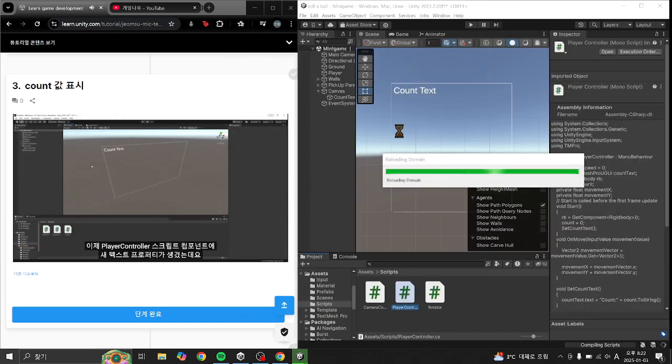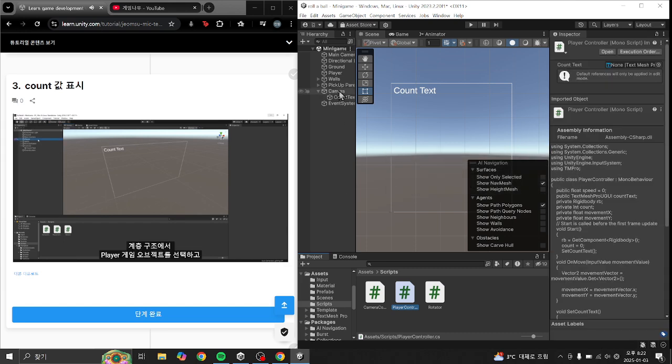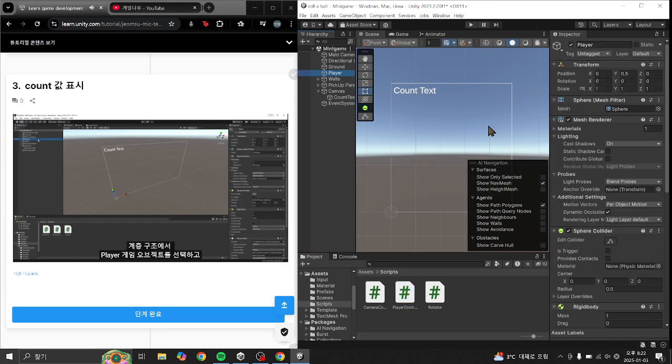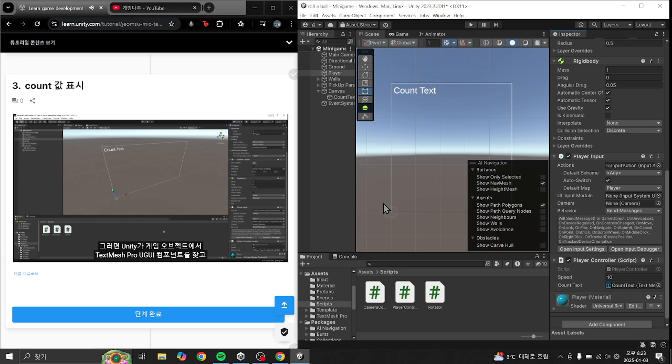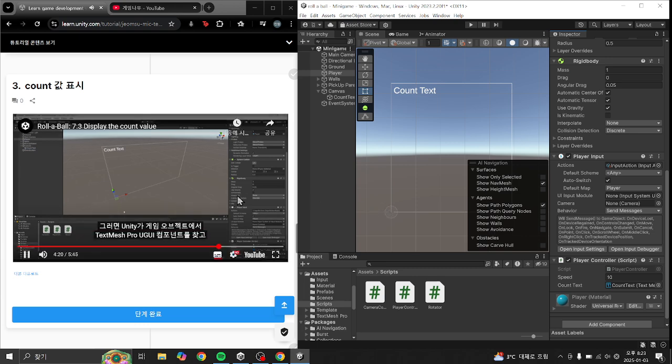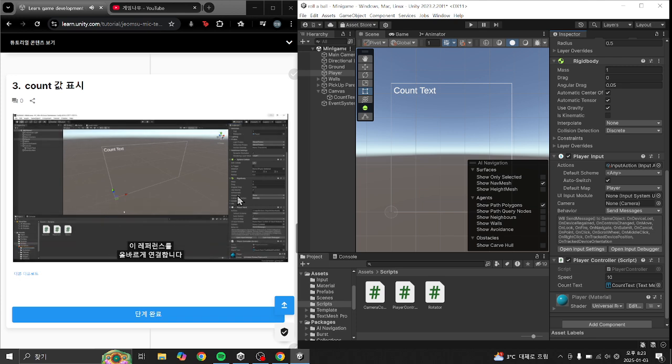Now, the player controller script component has a new text property. Select the player game object in the hierarchy, then drag and drop the countText game object onto the slot to reference the UI text element. Unity will find the TextMeshPro UGUI component on the game object and correctly associate that reference. Before you test, you need to make one final adjustment. In the hierarchy, select the Event System game object.